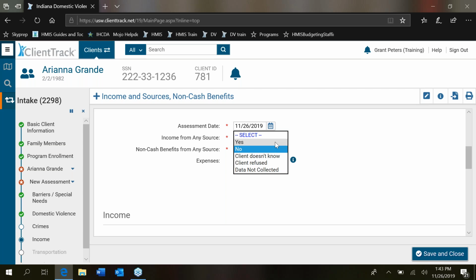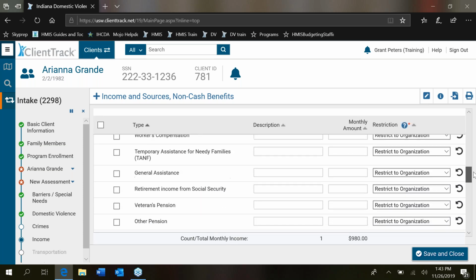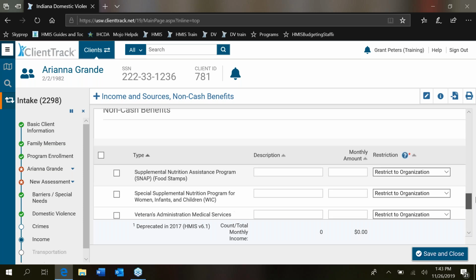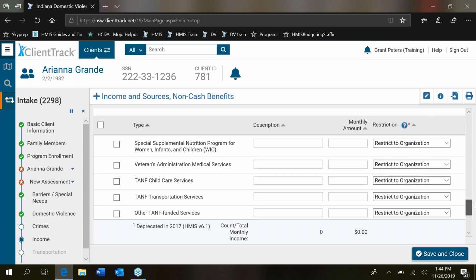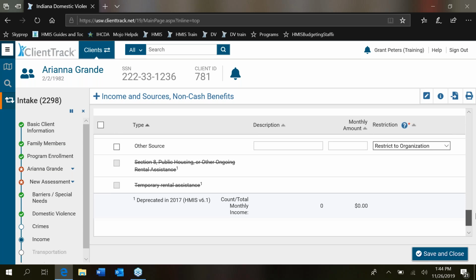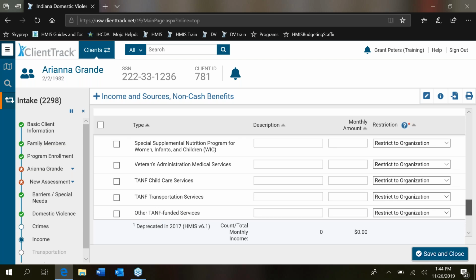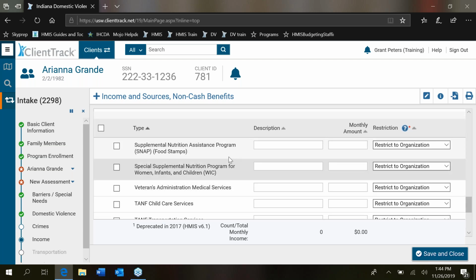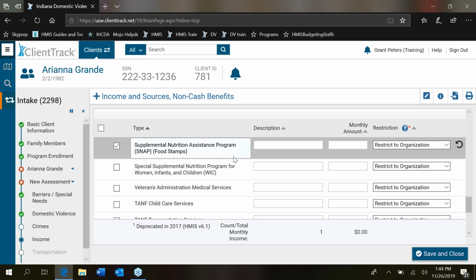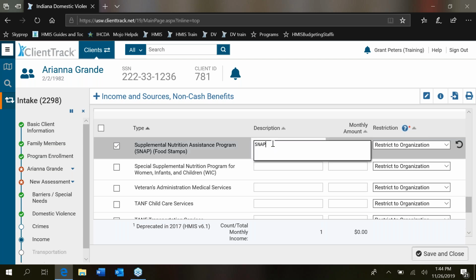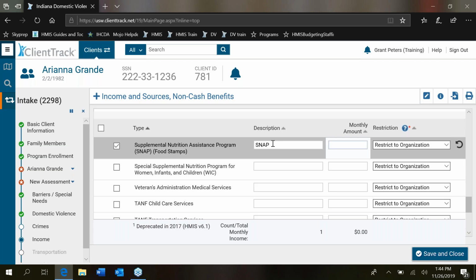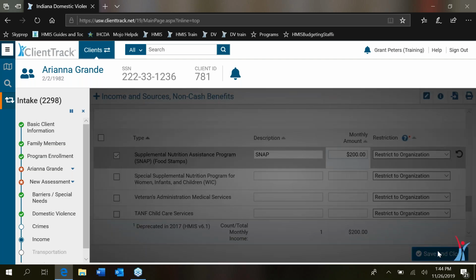However, for the sake of training, we will change it to yes, so that you can become familiar with the view as well as the choices. So below the income source, you will see a list of non-cash benefits. Simply click on the non-cash benefits box to the left and then indicate the description as well as the monthly amount. When finished, click Save and Close.